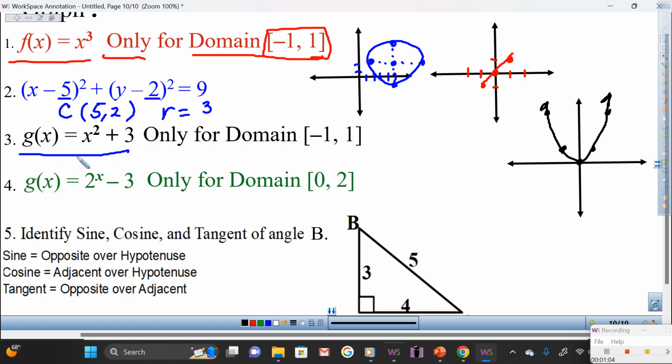However, this tells us that that parent function is going to be moved. Tell your neighbor where we're going to move that function to. Everyone? 3 up. Is that correct? Because it's not in parentheses, right? So 3 up. So I'm going to move this one 1, 2, 3. Yes?